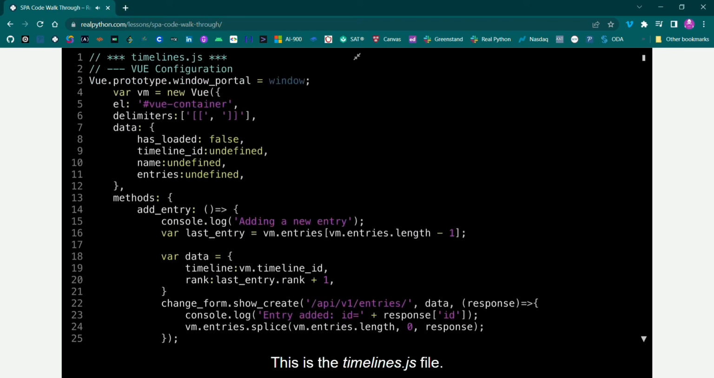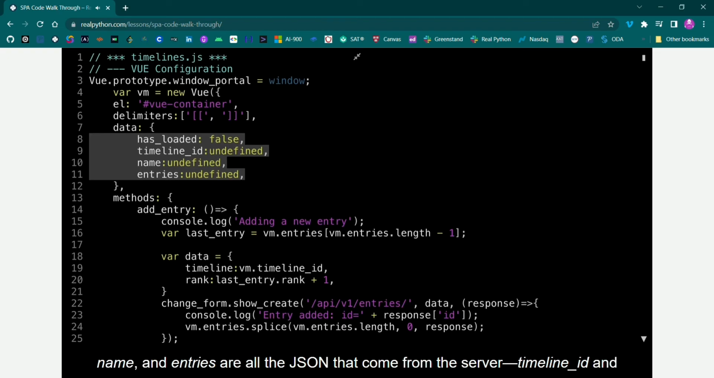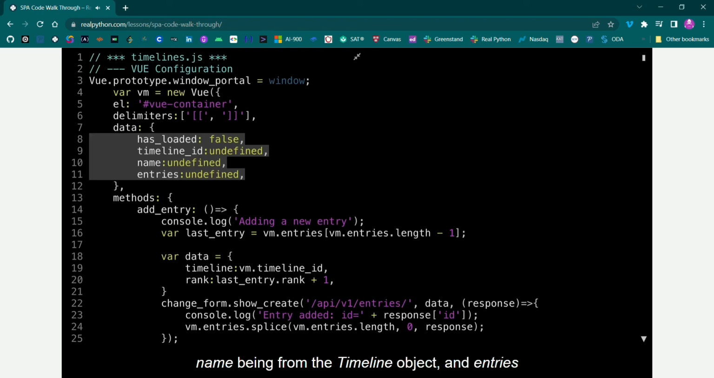This is the timelines.js file. This is where the master object for View.js is created. That's on line 4, and it's put in a variable called VM. You'll see the use of that variable throughout this file. In lines 8 through 11, I create the data for the View.js object. HasLoaded is used to indicate whether or not the screen should be rendered yet. Timeline ID, name, and entries are all the JSON that come from the server. Timeline ID and name being from the timeline object, and entries being the array of JSON that specify the entries on the display.